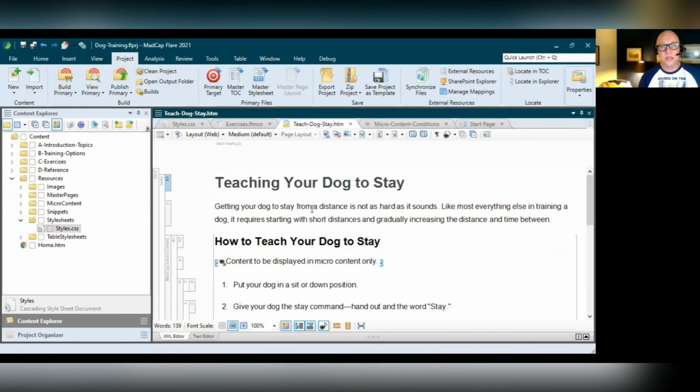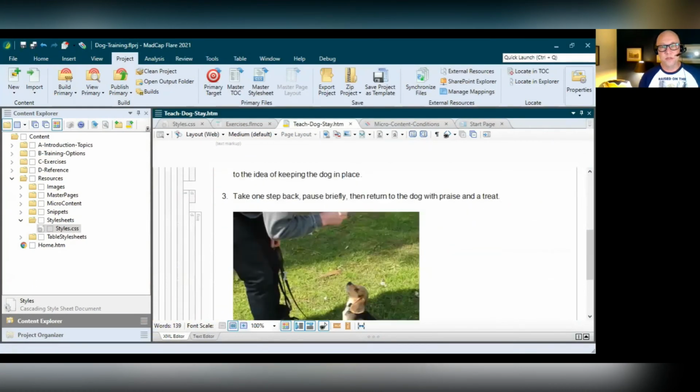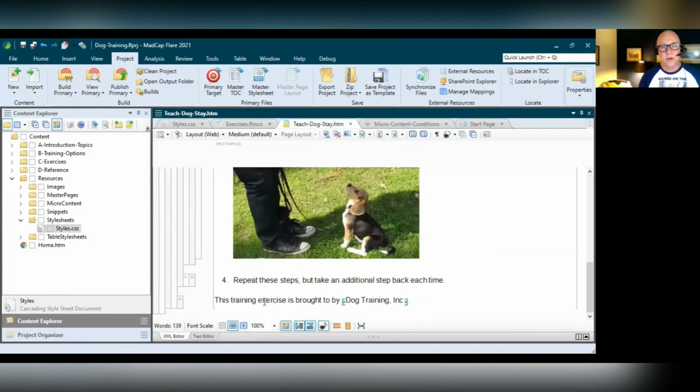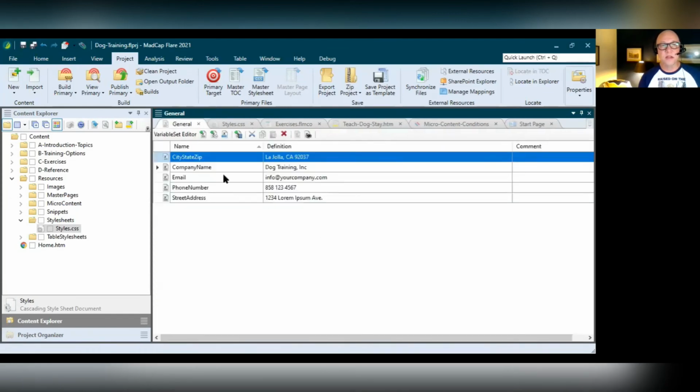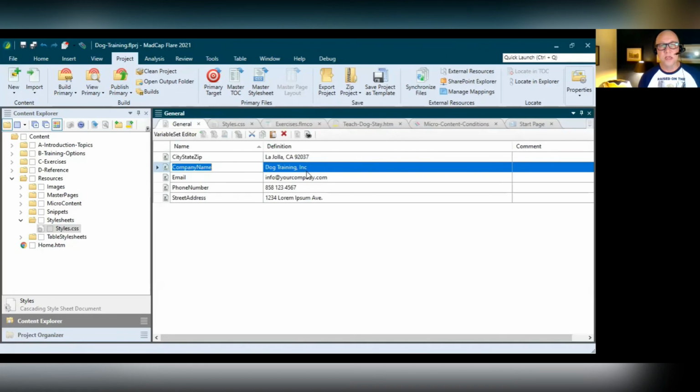So here we are once again in our topic, and I'm going to leave the stuff that I just did the way it is. I want to come down here to the very bottom to this paragraph. You can see in this paragraph, I've inserted a variable. It says this training exercise is brought to you by Dog Training Incorporated. That's the name. I'm just pretending that's the name of the company. And so here, I can open up the variable set. I right-click and say, open up the variable set. And here it is. There's my company name, Dog Training Incorporated.